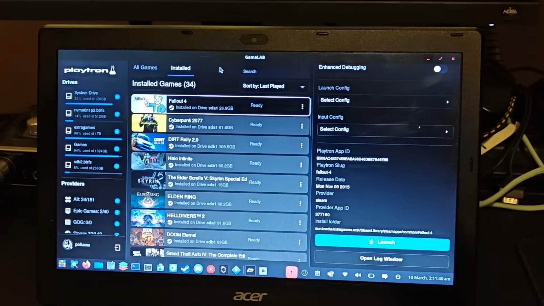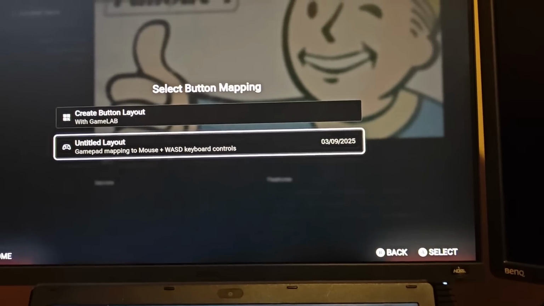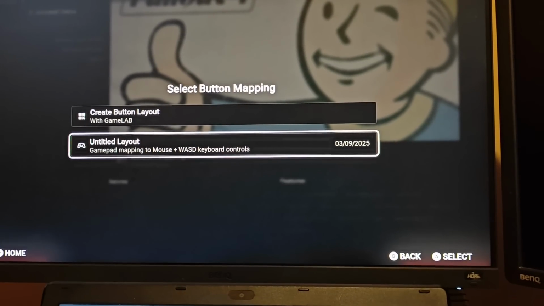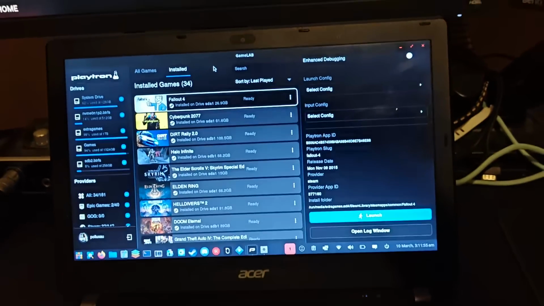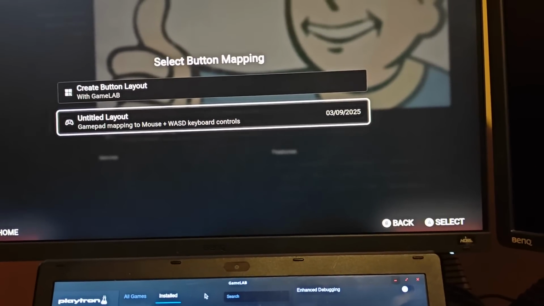If we go to Fallout 4, I bet we can change it to a different, yeah, as we can see, if we point my camera back up, there is a new layout that I just created on my computer, and it syncs directly to it where we can select it. So I think that's pretty cool that you're able to do that pretty easily.